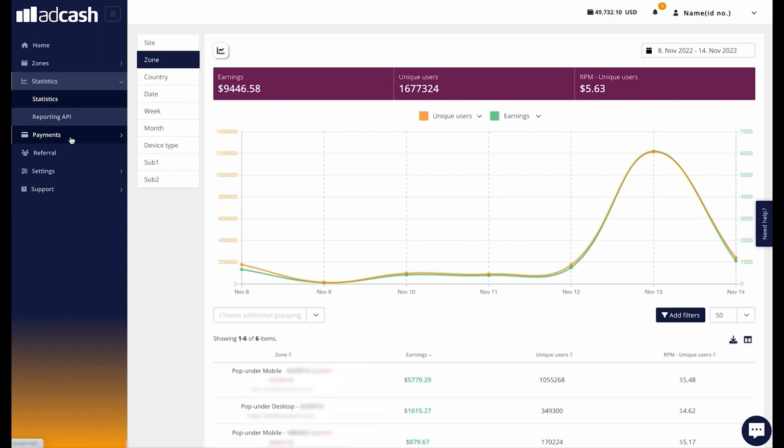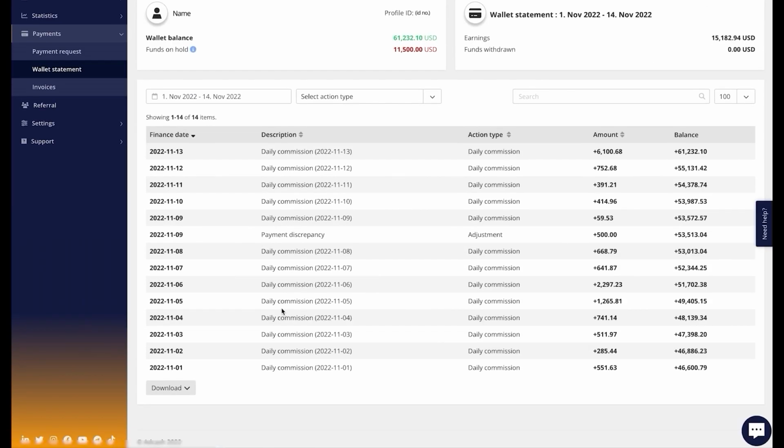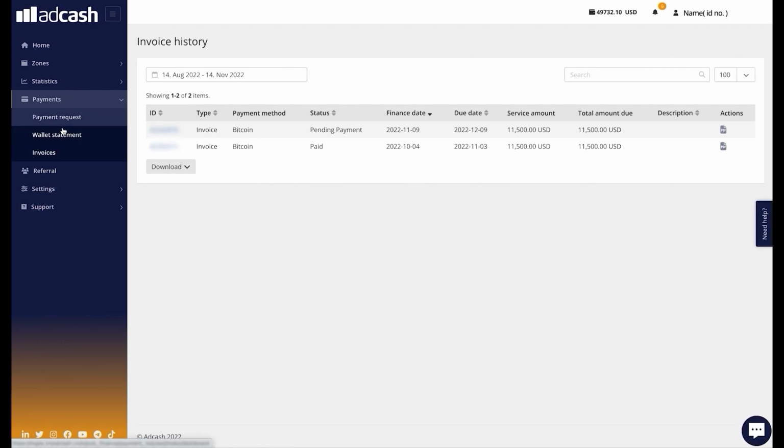Then the payments tab. I won't really go into details here since we have a dedicated video for payments. You can go and check it out on our channel. But for you to know, we have a section for the payment request, one for the wallet statement where you can see all the changes day per day, as you can see here, and one for the invoices that have been generated.